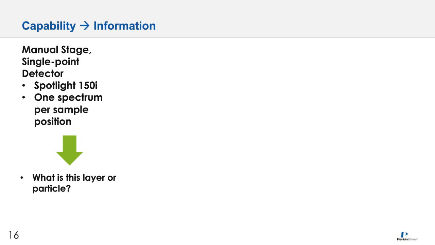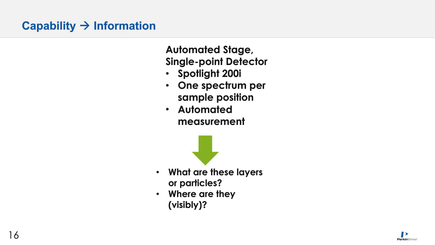Moving to the next system in our portfolio, we come across the Spotlight 200. The Spotlight 200 is also equipped with a single point detector but has an automated stage. This allows users to perform automated measurements of many areas of interest individually, as well as performing line scans or 2D map measurements to characterize variation in sample chemistry across 1 or 2 dimensions. So this is useful in situations where customers are presented with a challenge. What are these layers or particles? Where are they?